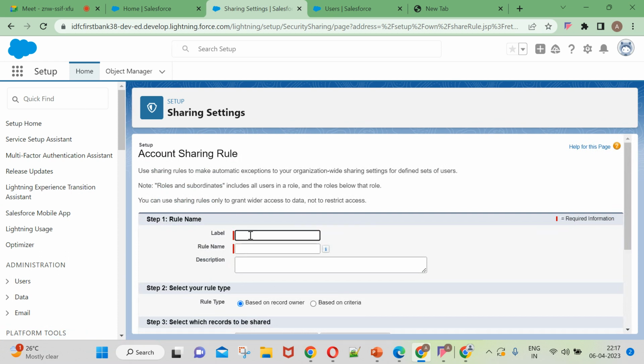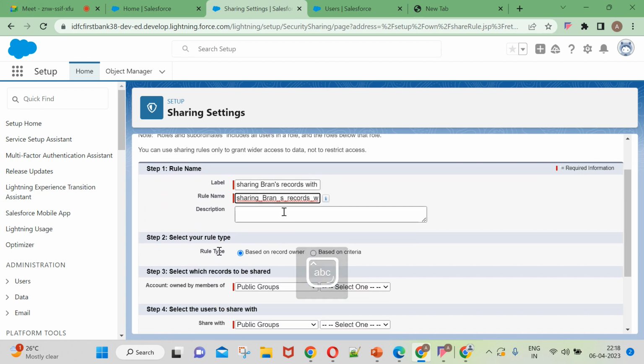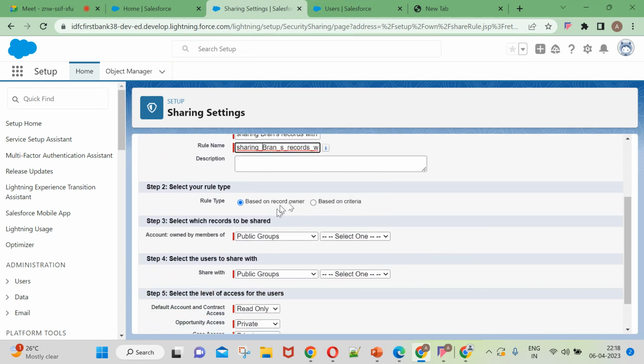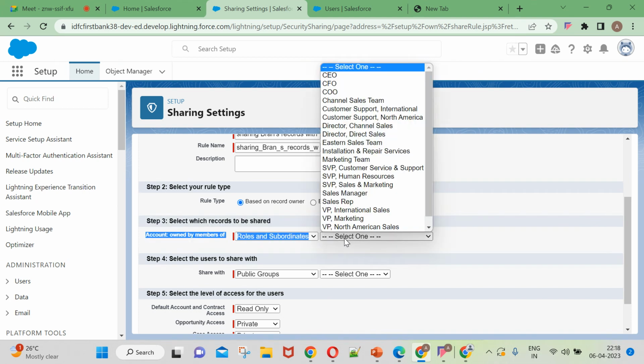See, the label I'm just making as sharing brand's records with Suchi. Just making the name like that. See, rule type: based on the record owner or based on the criteria. Based on the record owner, I am going to select. See here, select which records should be shared, whether public group, roles, or roles and subordinates. Based on what we need to share.